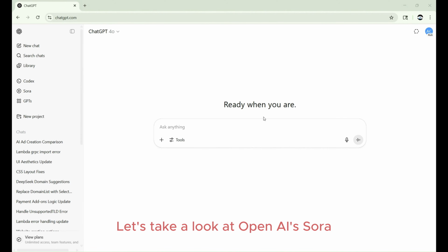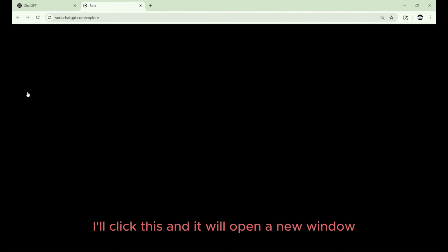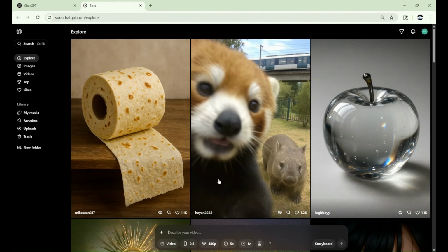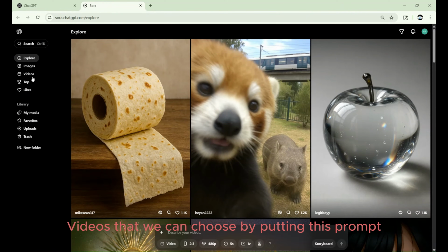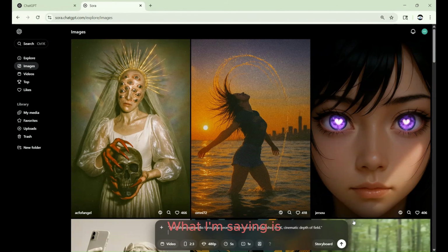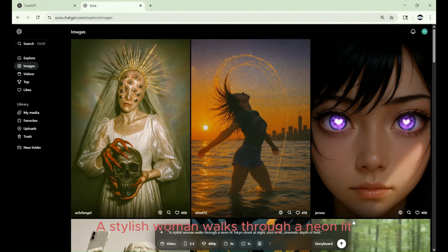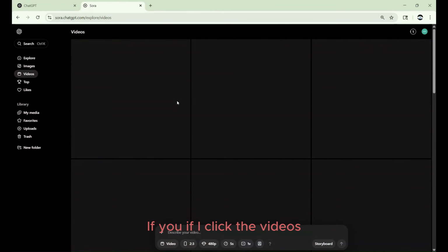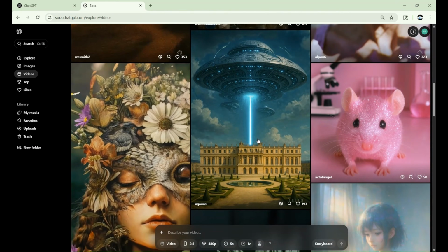Let's take a look at OpenAI's Sora, their cutting-edge text-to-video model. Here you could see in the console, this is where you can access Sora. I'll click this and it will open a new window, and you can see it has all these options of images, videos that we can choose. By putting this prompt, what I'm saying is a stylish woman walks through a neon lit Tokyo street at night, shot in 4K, and if I try generating, it would put me in the queue. If I click the videos, they're very lifelike, very real.